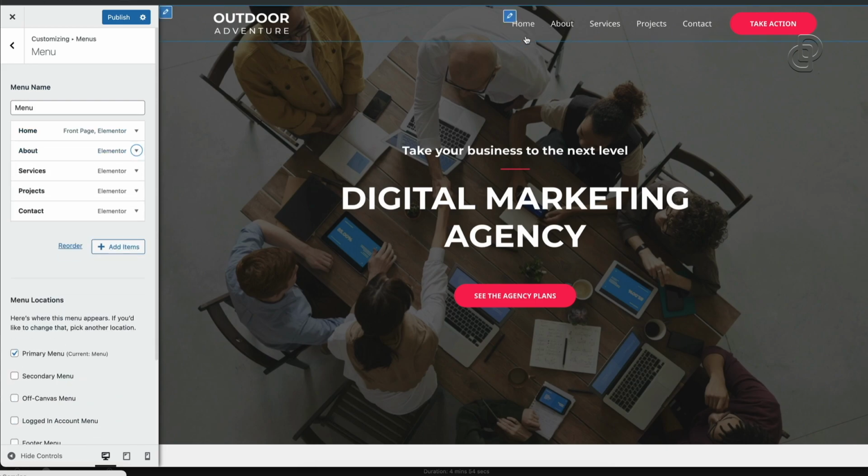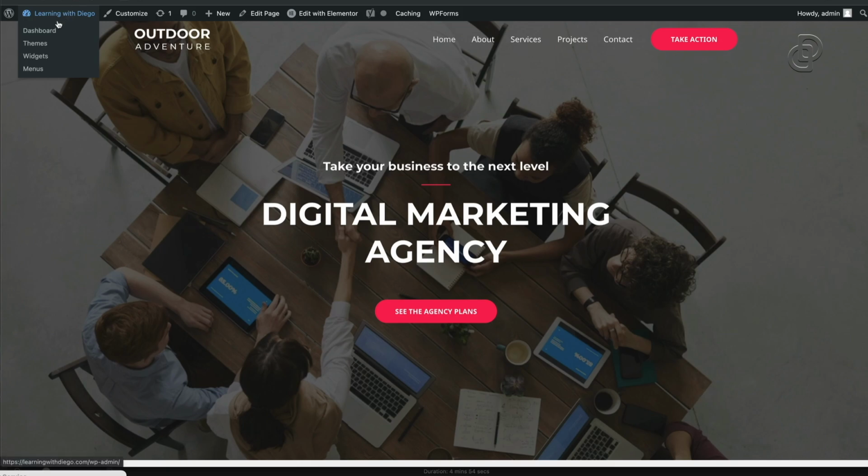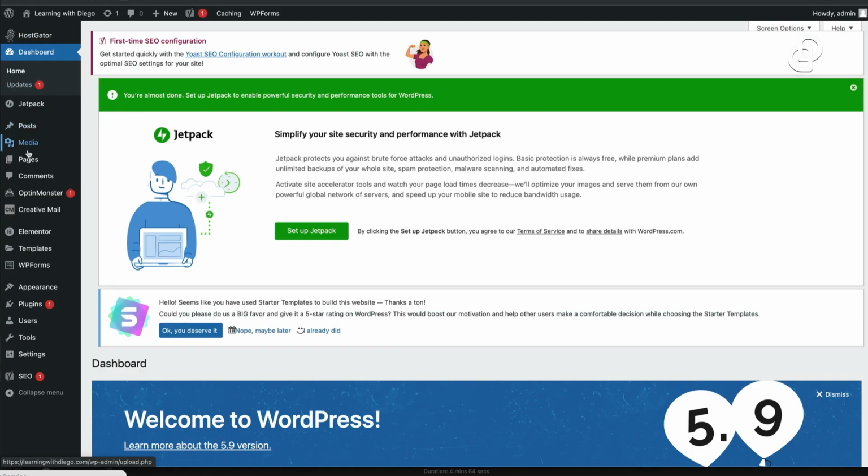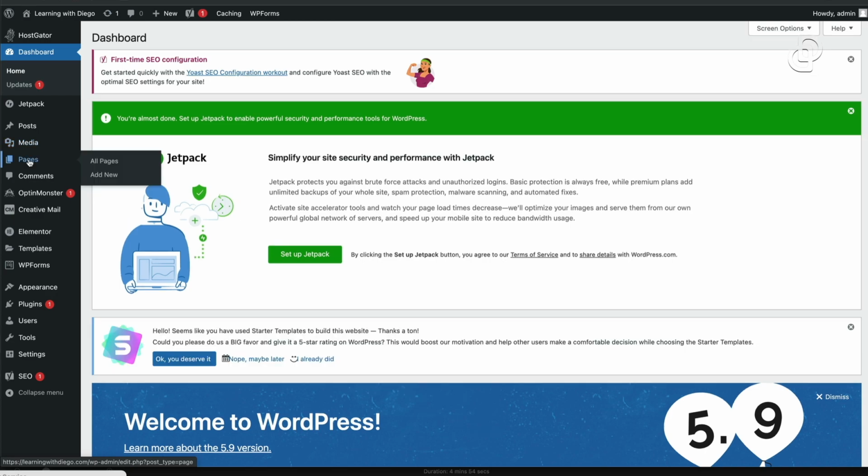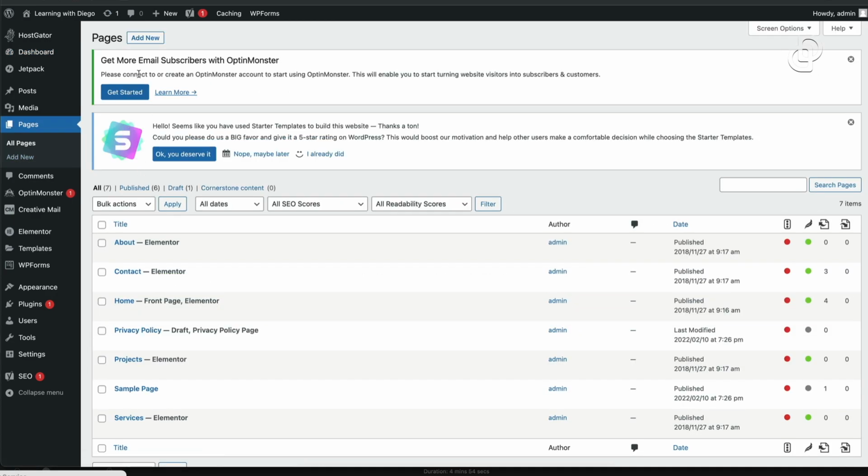If you want to add a new item here on the menu and you want to create a new page, let's say, all you need to do is go and create a new page. So let's do that right now. So I'm going back to the dashboard. I'm going to the pages menu. Let's go here, dashboard. Excellent. And I go to pages. And I can go add new page.